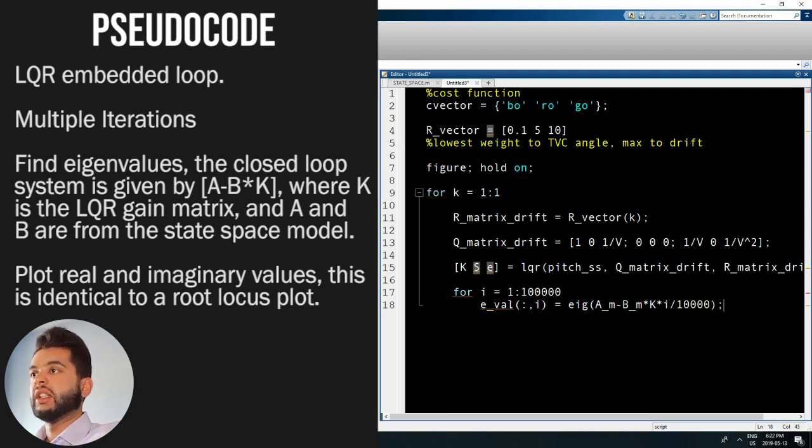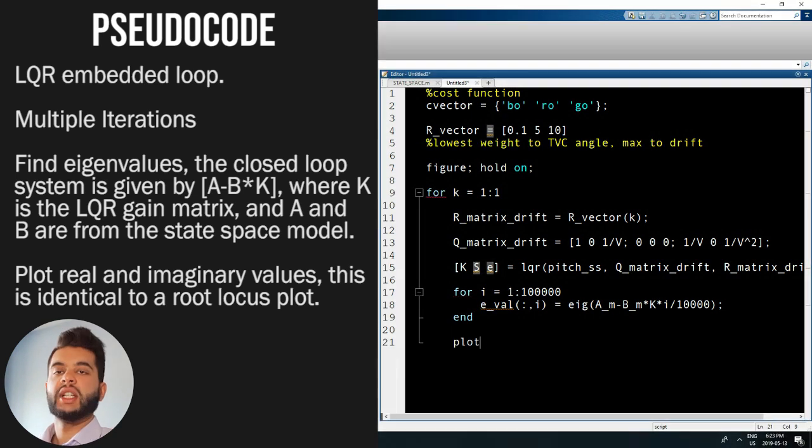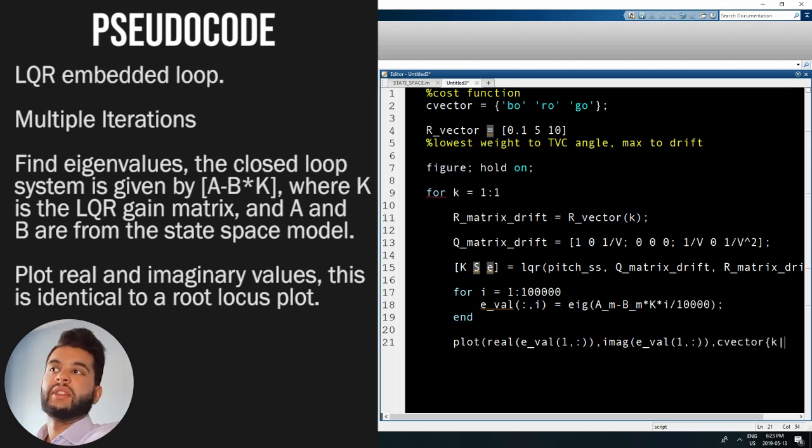So when that's done, you can also create a plot of the real values and the imaginary values. If you guys know anything about complex numbers, they have a real and an imaginary section. So that's what I'm doing here basically. We're just trying to plot the root locus because that's a combination of the real and the imaginary values. And then I have that C vector which I wrote before, just to label it.